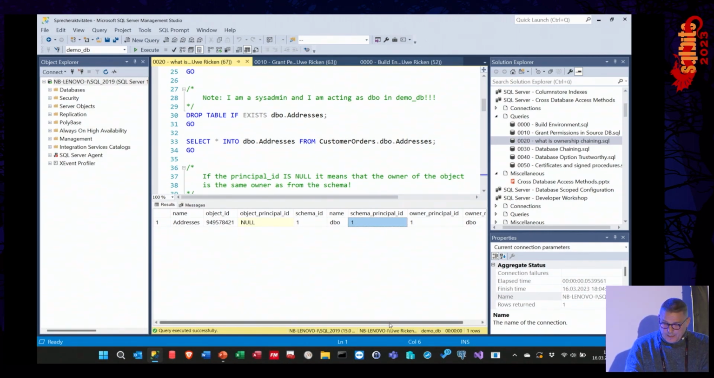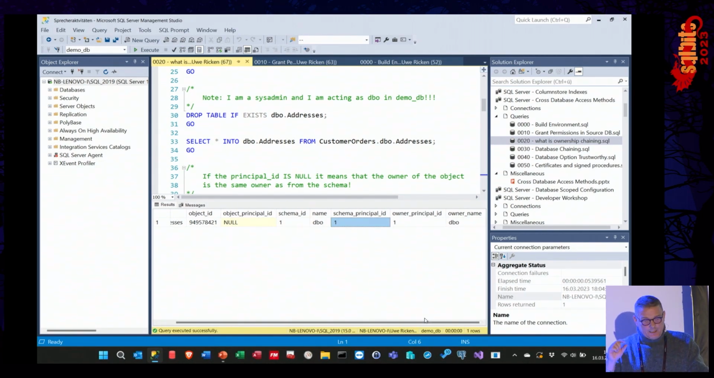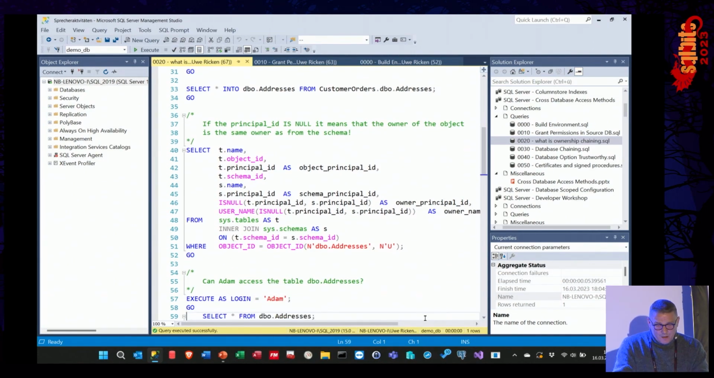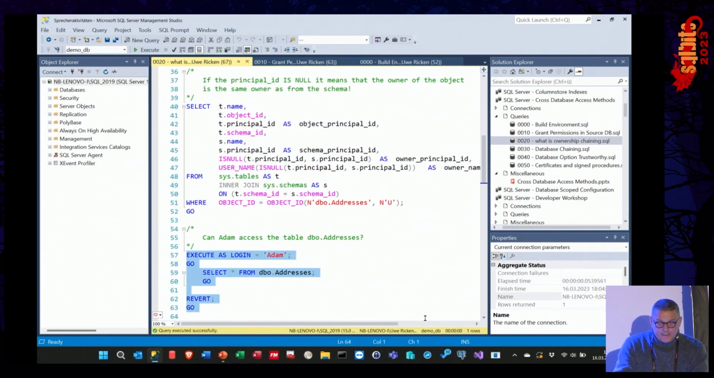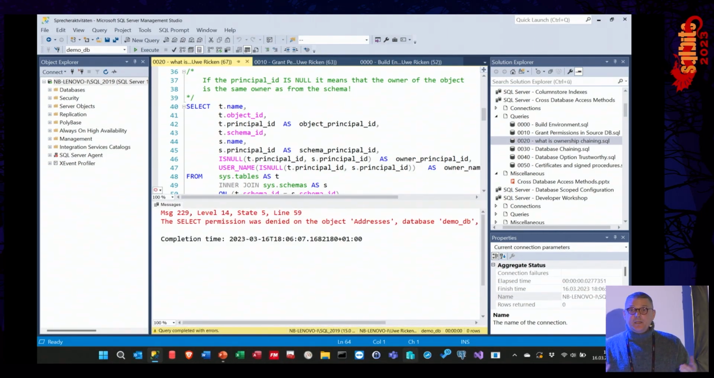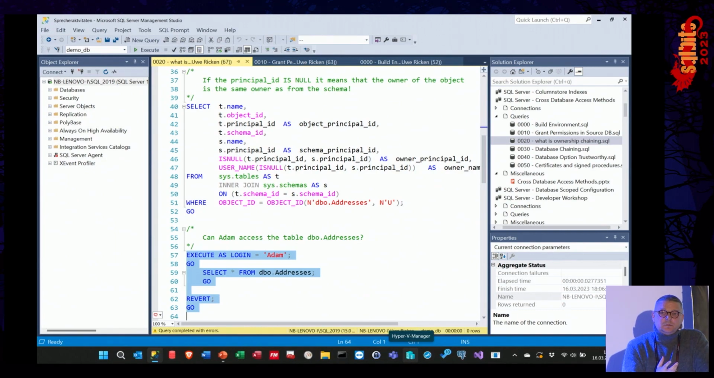So in total, it means that I can now build an owner chain. I can say that the table Addresses does not have a specific owner, but it belongs to the owner of the schema DBO, and this is DBO. How funny. That is how it works. Now, when I execute again as Adam, I do not have access to the table because I didn't grant him specific permissions. So the select permission is not available. When I was young, I was so desperate that I granted all the permissions on the table object to all users. That was back in the 90s, when I was young.